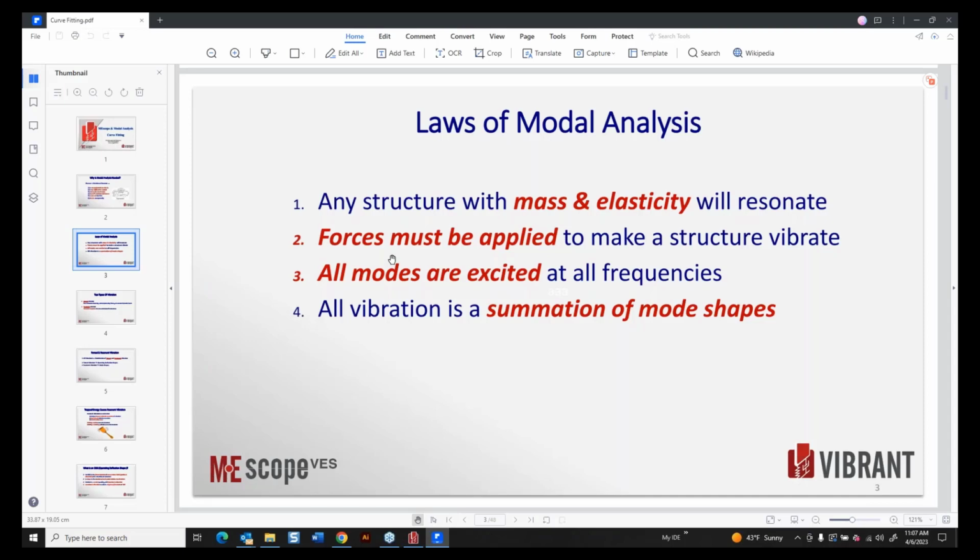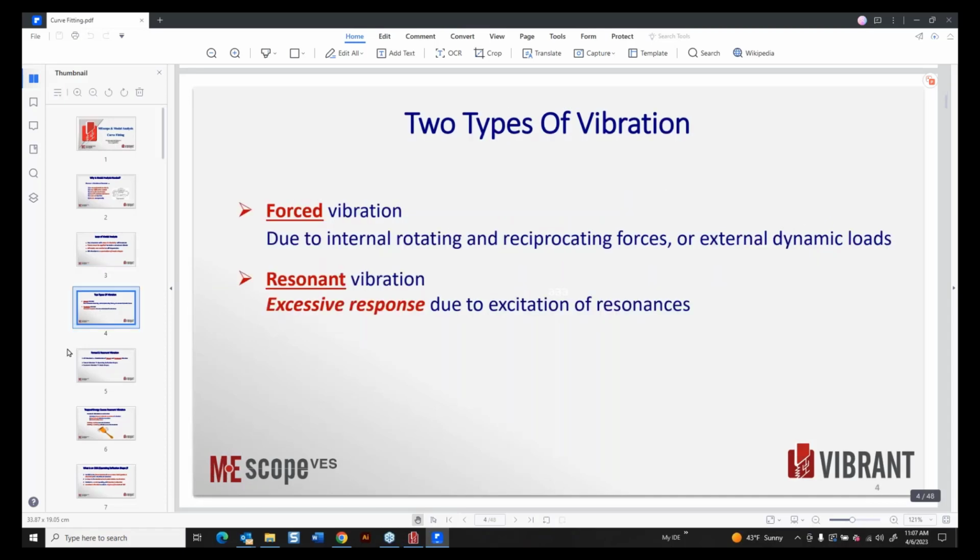And even more so, all vibration is a summation of mode shapes. So that is another underlying principle, underlying law that we use in modal analysis, and especially when we do curve fitting. This is another way to look at vibration. We need forces to cause vibration, but if we remove the forces, as I just mentioned, the mass on the spring, the machine, the structure will continue to vibrate, at least for a while.